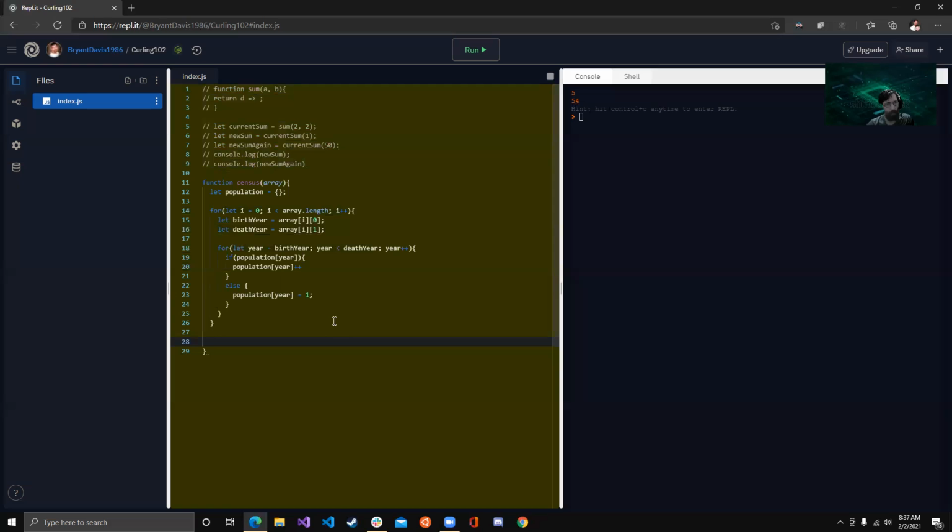Right, and so let's find the end of this for loop down here. Now our population will be filled, so we can return our function. So we can do a return of year, and this will be a population at year.